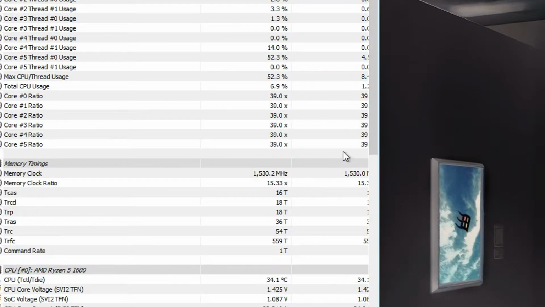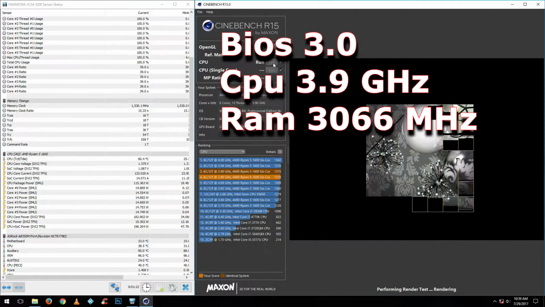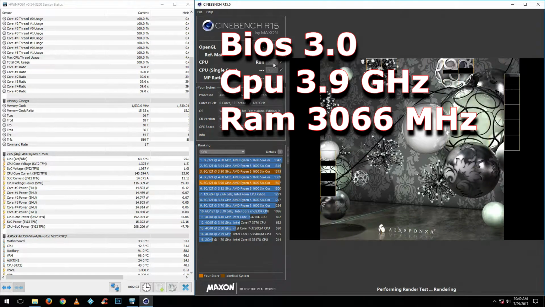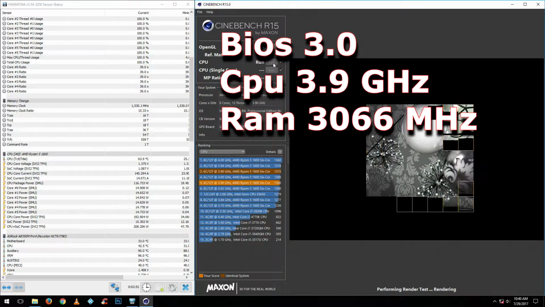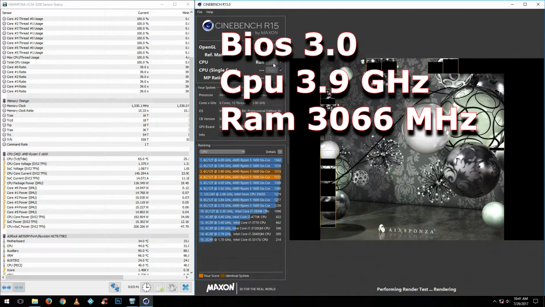After a bunch of testing, I'm going to settle with 3066 megahertz on the RAM and 3.925 gigahertz on the CPU. And we're going to go ahead and stress test that with OCCT. And I know it's going to pass. I've been doing these tests for a couple of days and it's stable at those speeds. Let's talk about OCCT a little bit.